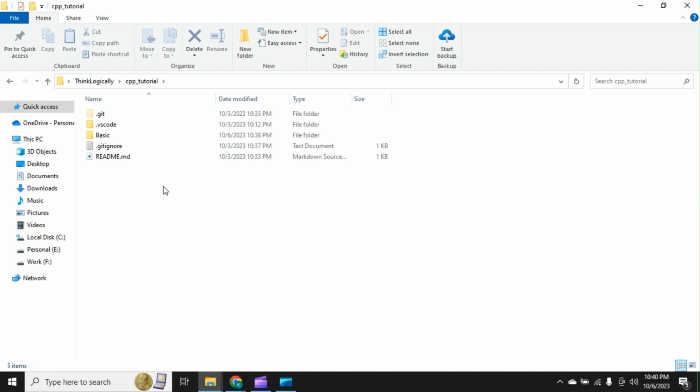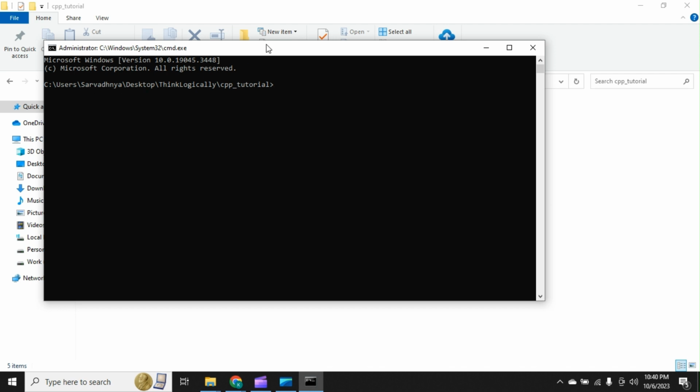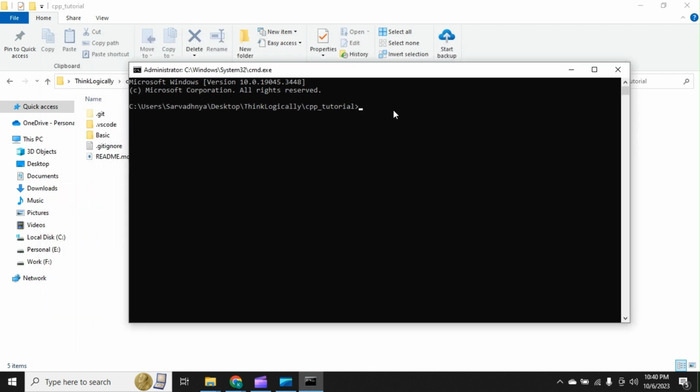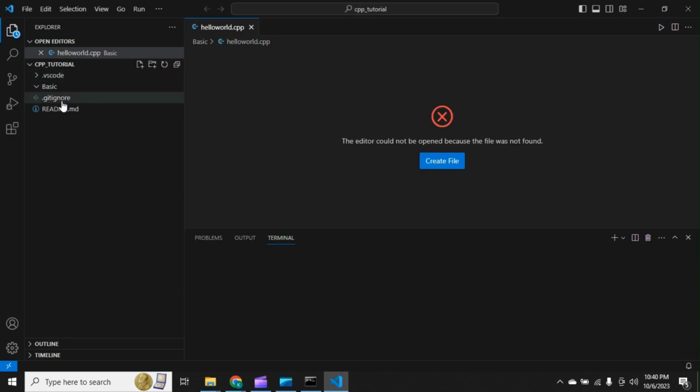So here you just need to go to the folder location, and in the address bar you can just type cmd, which will open the command prompt at the same location where you are in Explorer, and then just write code dot, which will open Visual Studio Code at the same location. You can see like this.